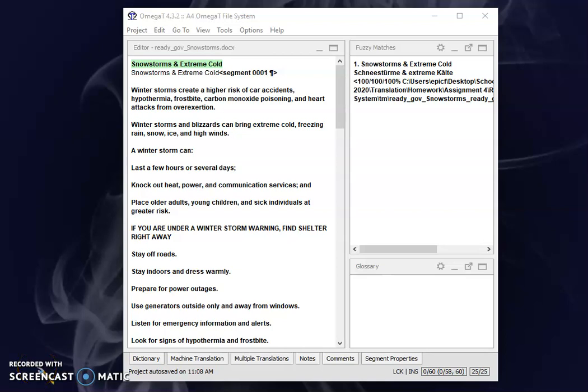Today we're going to be talking about OmegaT. If you don't already have it, I'll put a link in the description below to where you can download it for yourself. Today we're going to be talking about term bases in OmegaT. Those are very important to translation.